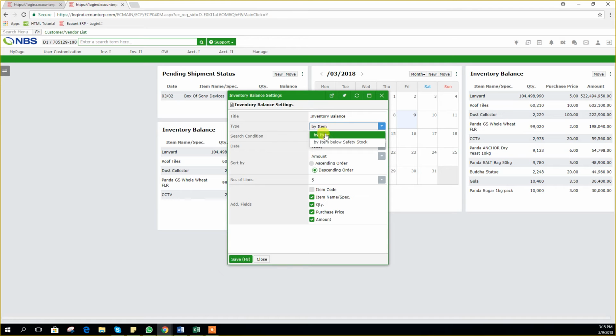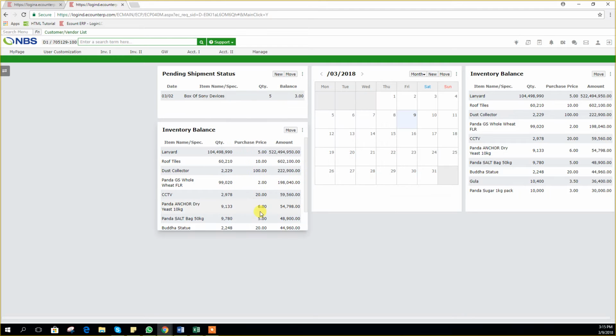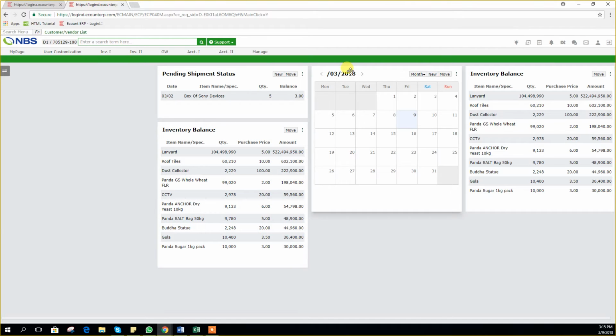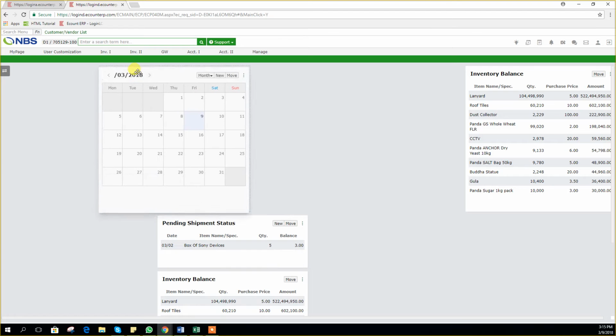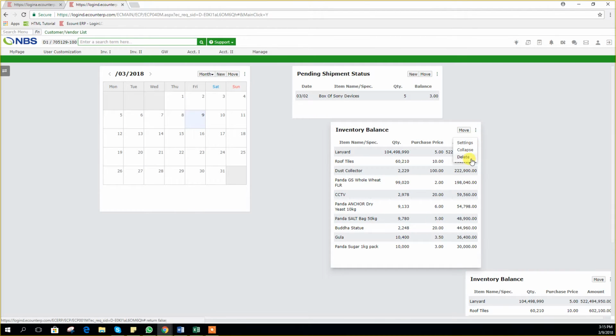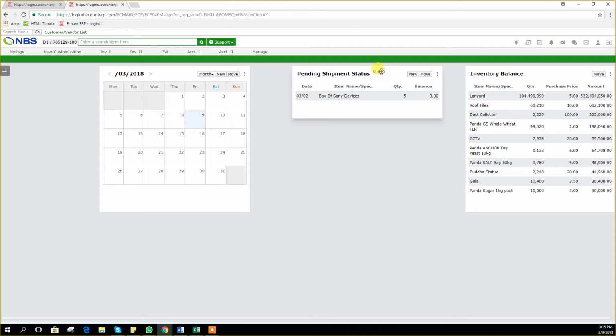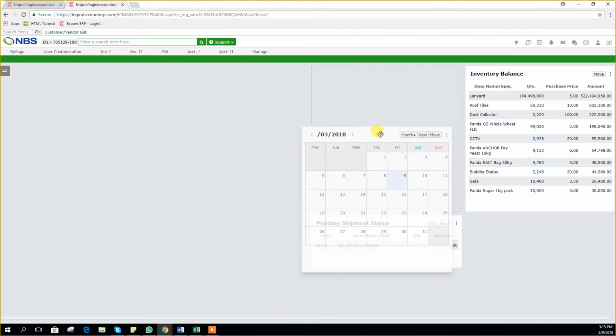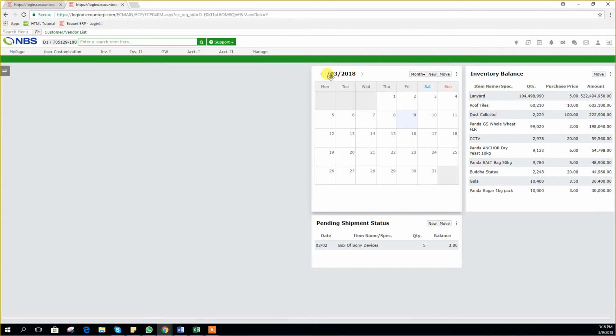Maybe you want to see something else, you can just click what you want to see and it will automatically configure itself, and you can arrange this to whatever you want. So these are called widgets. So different users can have different widgets. Alright, and then first things first, you have this My Page.